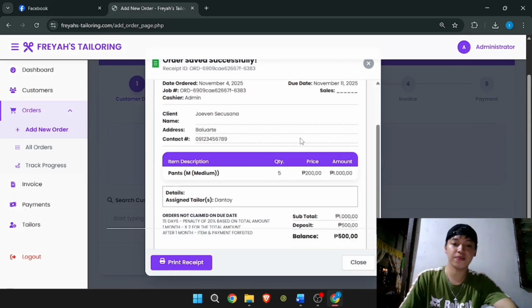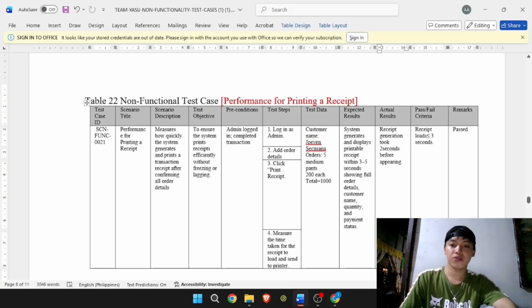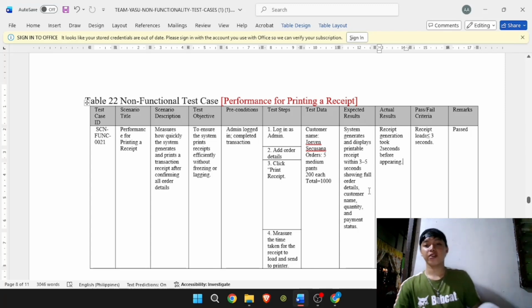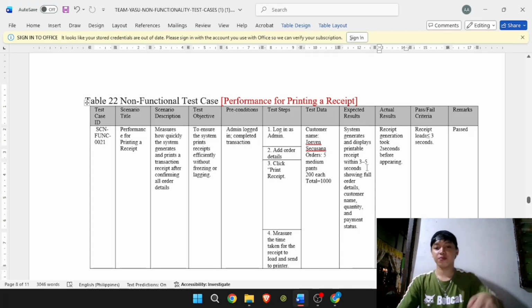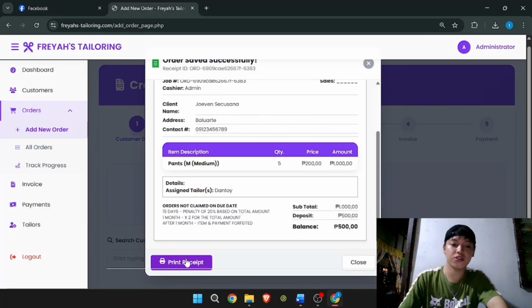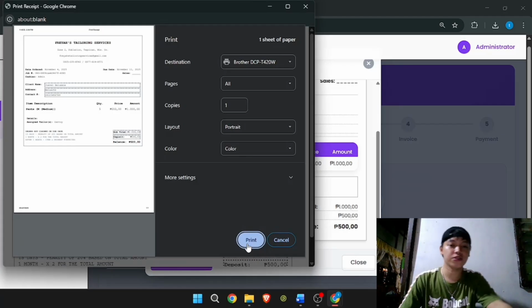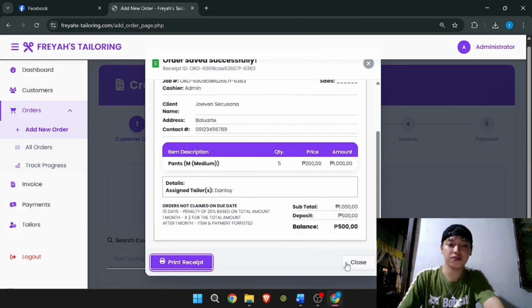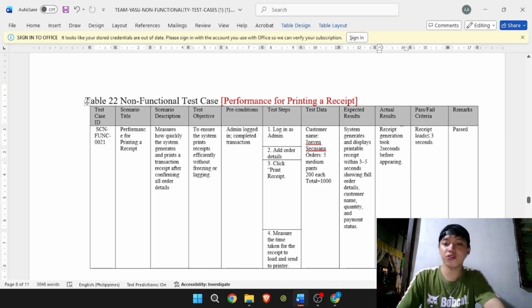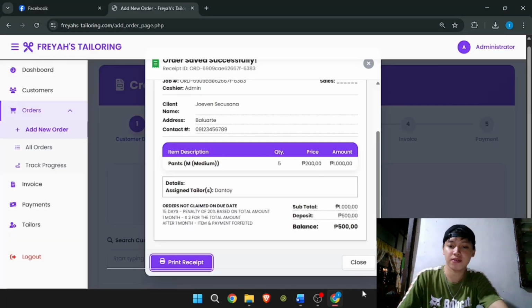So here's the receipt. We're expecting that the receipt will display within 3 to 5 seconds. So let's click the print receipt. As you can see, it directly displays the receipt and you can print it. So the actual result is that the receipt generation took 2 seconds before appearing. So the pass-fail criteria: the receipt loads in less than 3 seconds, so the remarks is passed.